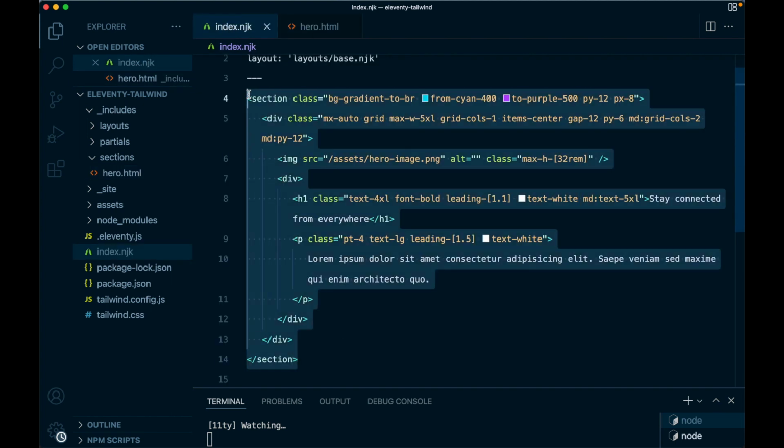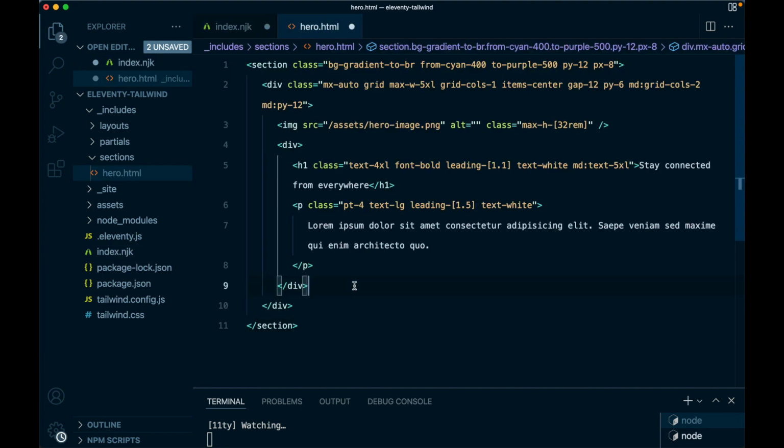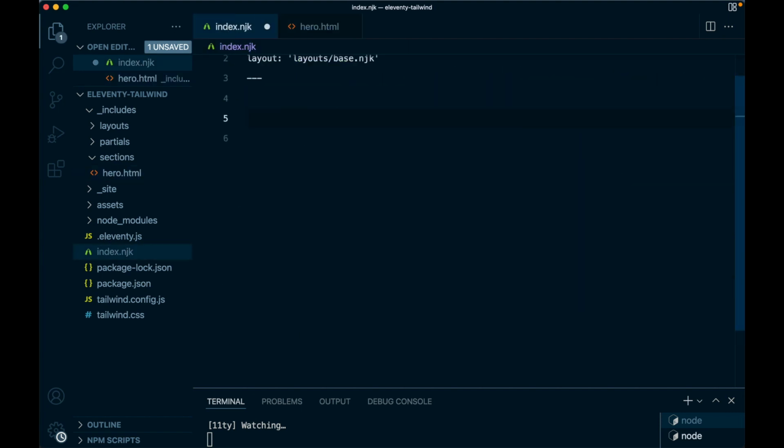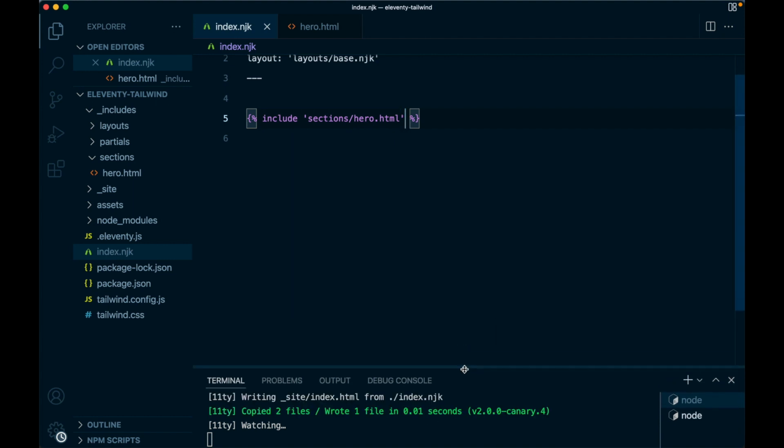Copy this entire section's code, rather cut it from here, paste it into hero and just include it here the way we included the header and footer. Include sections slash hero.html. Now let's check if we have some errors. No, we don't have any errors.